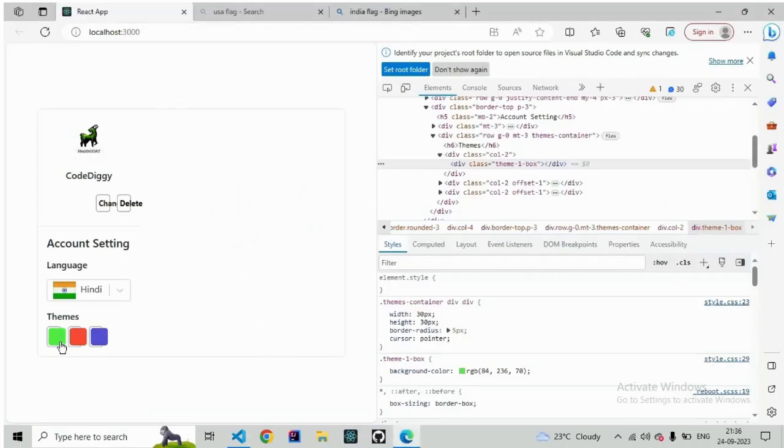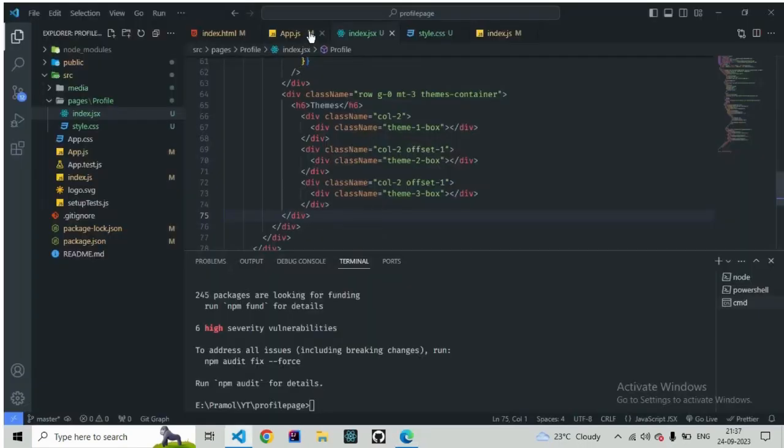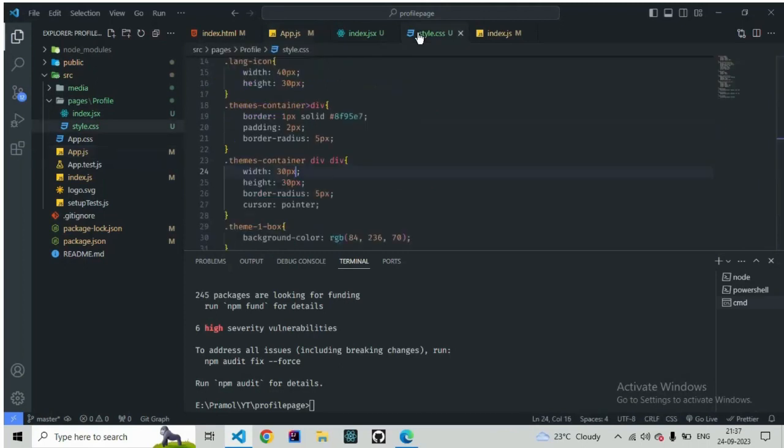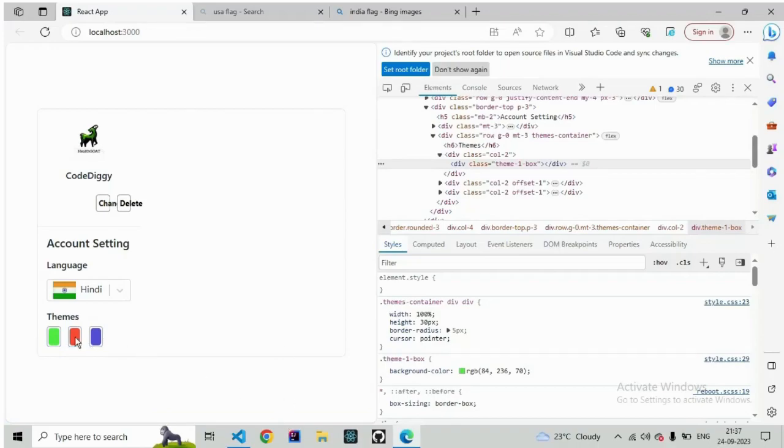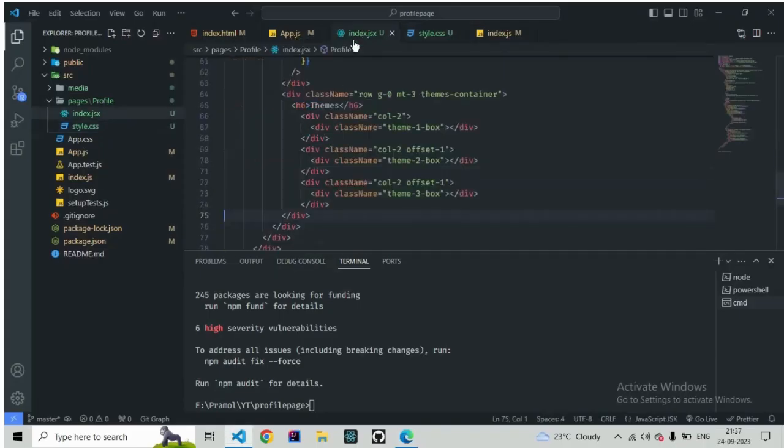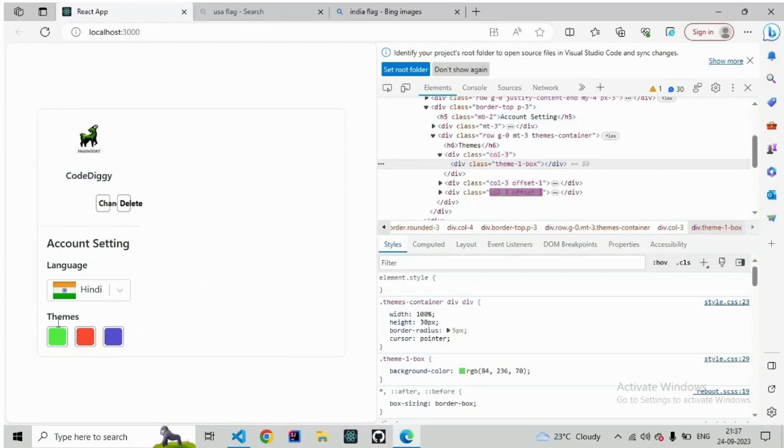Now we have to increase the size of the bottom. So for this we will keep it as 100%. Okay, after that let's increase the col width for this up to a 3. Okay, now everything looks good.